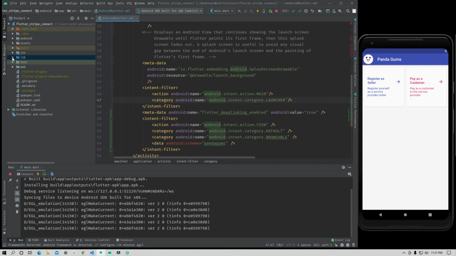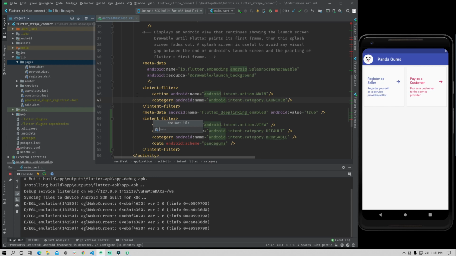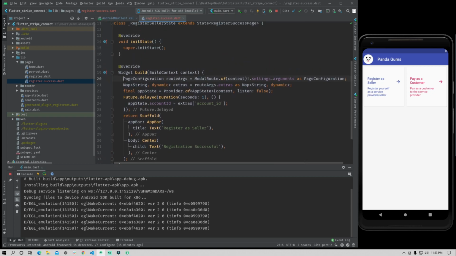So what we can do is go to lib pages and create a new file here, and then we'll call it register success, and then we'll paste this code. Now let's have a quick look at what we just did. Specifically, I want you to look at this code.